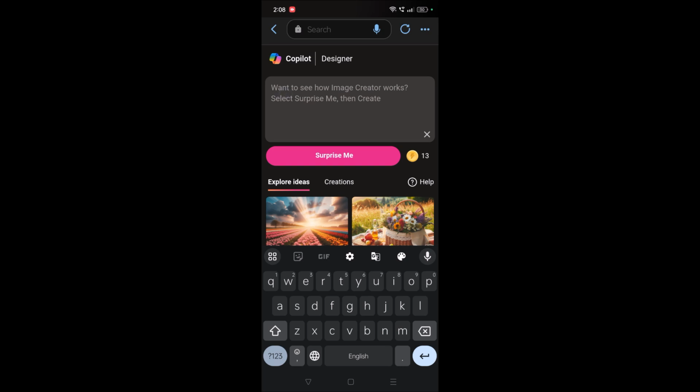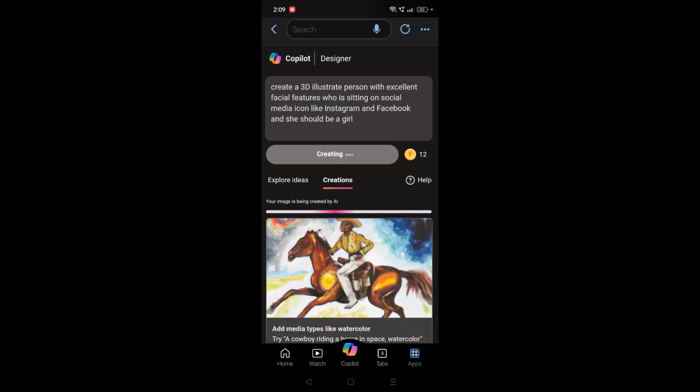And here you can give a prompt like: illustrate a person with excellent facial features who is sitting on social media icons like Instagram and Facebook, and she should be a girl. See, the prompt is your choice. However you exactly give the prompt, AI will closely try to create an AI image, an artificial intelligence image, with the given prompt. So I gave the prompt somewhat like this to create.